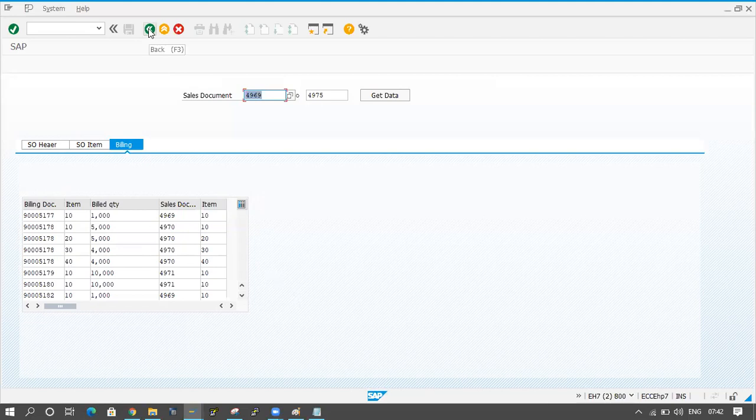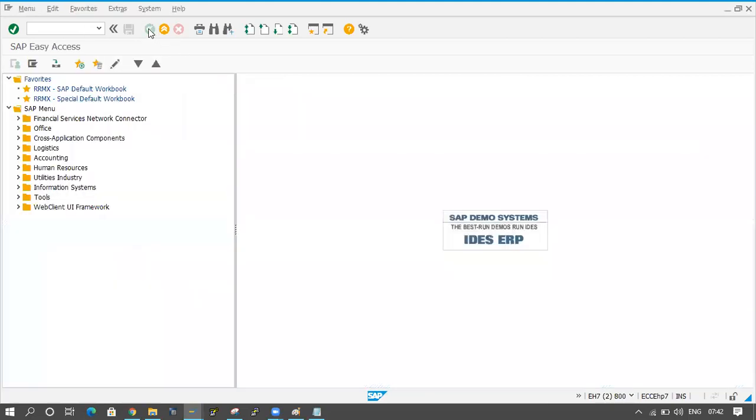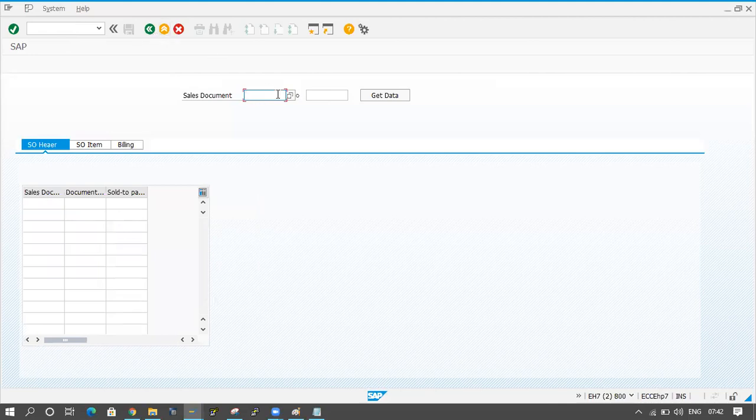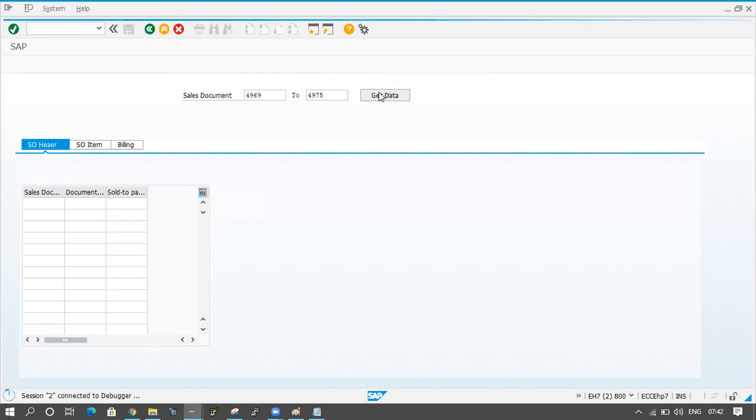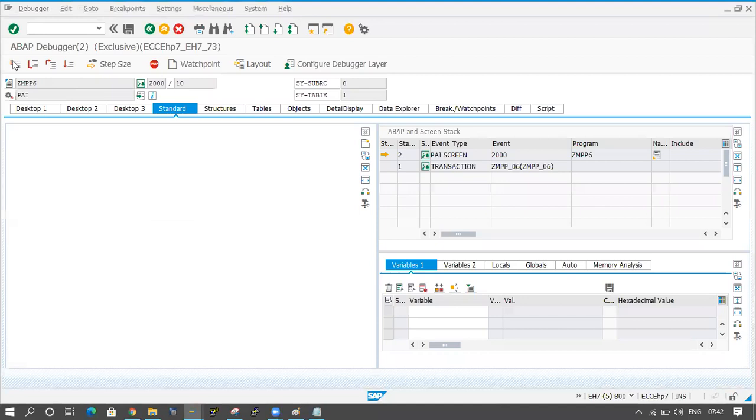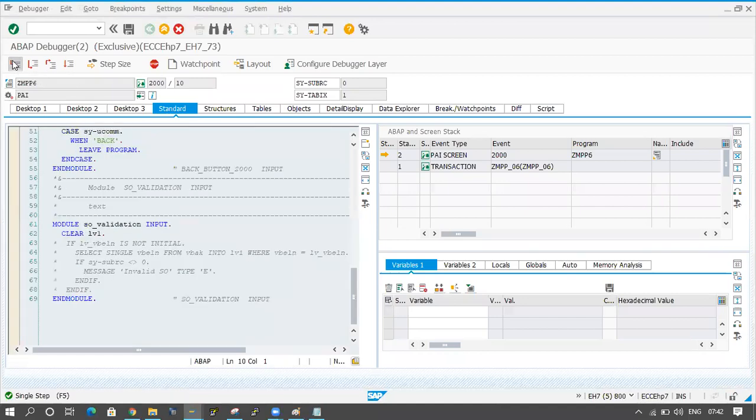Click on back. Sorry, I have to show you how it is working. I'm giving numbers here, 4969 and 4975. This is the A and this is the B. Right now, I'm going to the debugging here, /h, click on get data. Okay, get data. Click on the F5 button. This is the validation part, nothing is there.